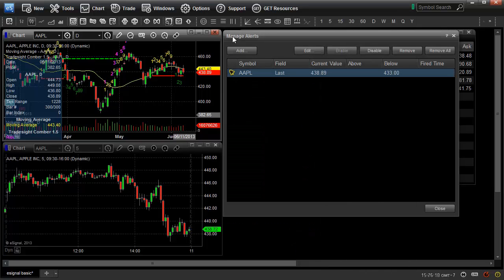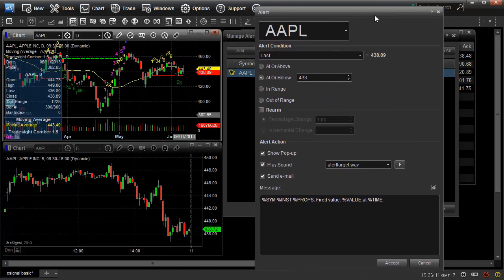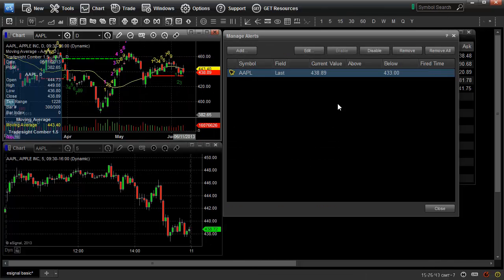And now I've got an alert here in my Manage Alerts window that shows Apple last trade. It's currently at 438.89. And if it goes below 433, I'm going to get a signal alert. Now, if I want to disable that for now, I can simply hit the disable button. I can remove it completely if I'm done using that alert, or I can double click on it or hit the edit button to make any changes to it that I might want to make. So for now, I'm going to go ahead and leave that on.